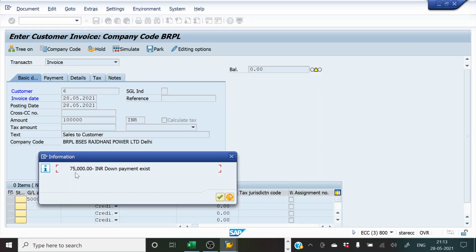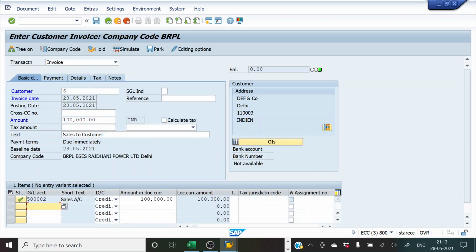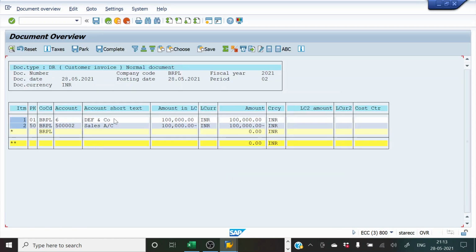So here, if you see, it gives me a prompt of 75,000 down payment exists. So I'll override it, and my entry is ready for posting. I'll simulate it to see how it looks. So if you see that DEF account, the customer account is debited with the sales account, right? 1 lakh, 1 lakh.